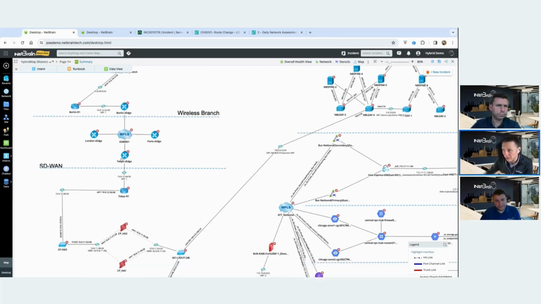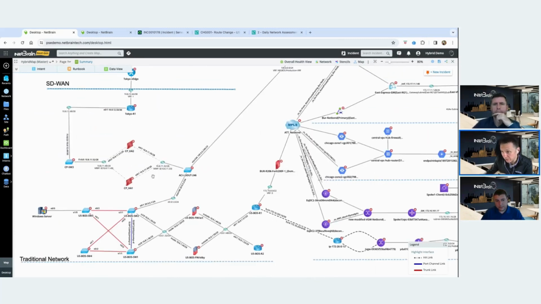But that will typically be going over through maybe a wide area network. So that could be MPLS. It could be a more modern type of SD-WAN. So in here, if you look at this, I think this is a Cisco SD-WAN or Viptela as it used to be. And then that's going over to a data center. And as we go over here, we can see our data center.